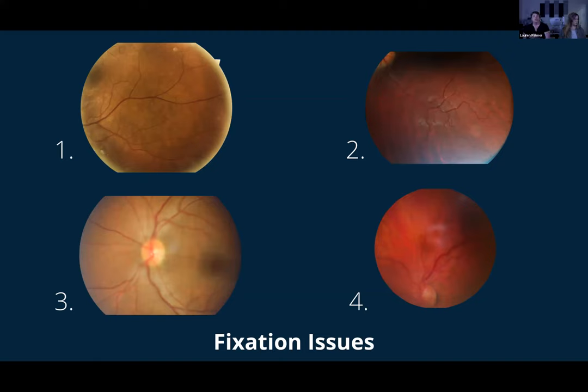So in the first two examples, photos 1 and 2, the optic nerve is either not visible at all or it is very far off to the side. So we cannot see much of the anatomy at all, just a little bit of the vasculature, but we don't have a clear view of everything, including the macula and the optic nerve.